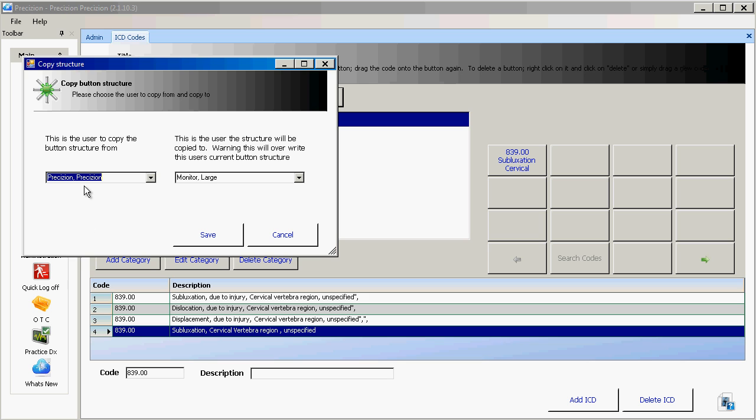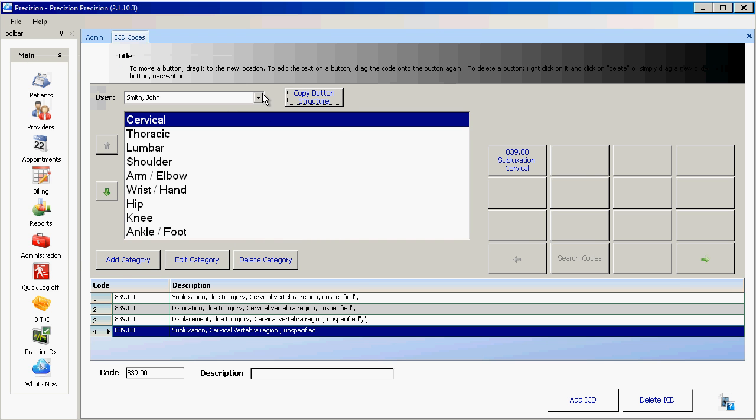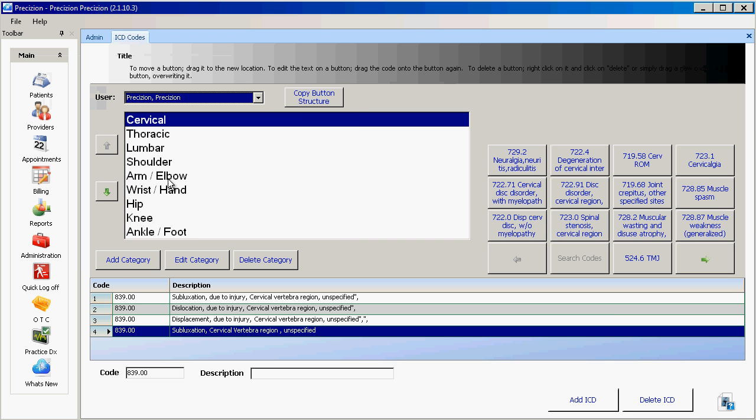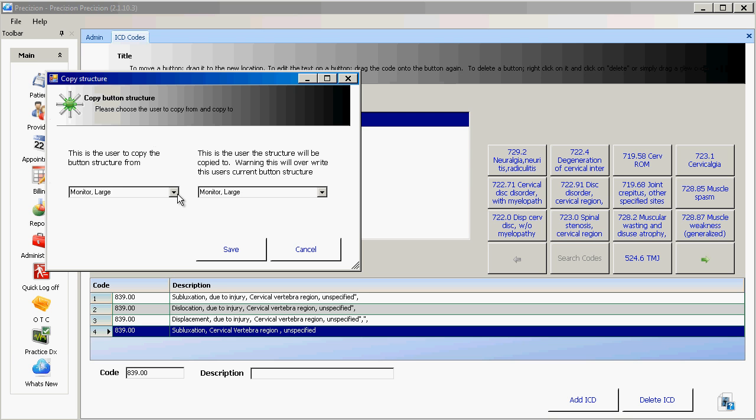Make sure you have the correct user selected here that has the button structure you wish to copy to another user. When you are copying over the button structures, you are copying over all buttons and categories. This is a complete overwrite, which means the user selected in the second drop-down menu will get an exact copy of all categories and all buttons of the user selected in the first drop-down menu. If the second user has any buttons or categories already set up in the system, they will lose those entries.